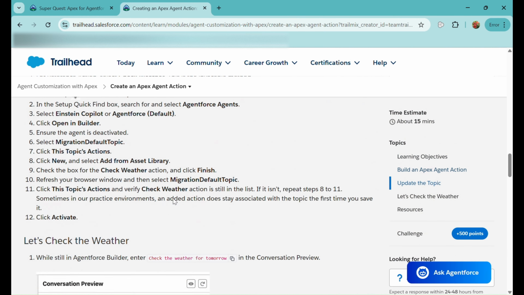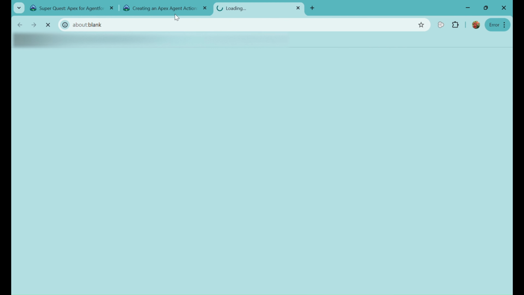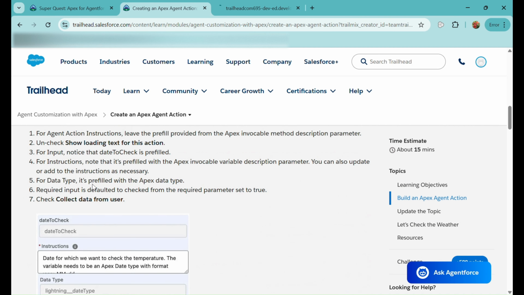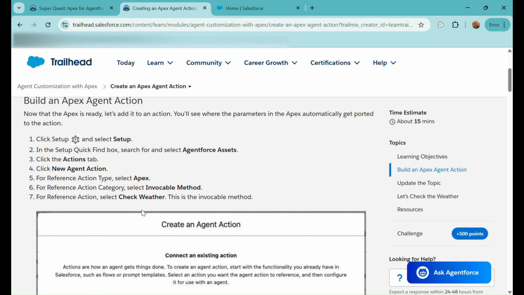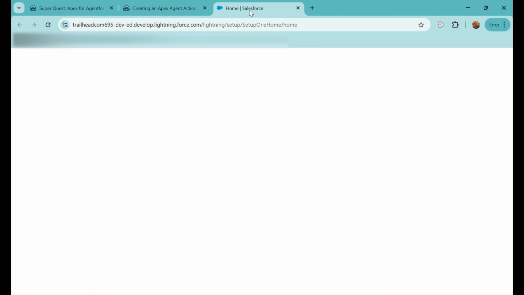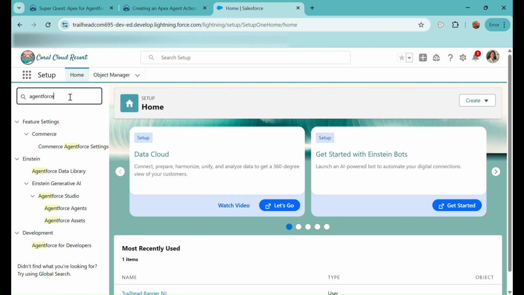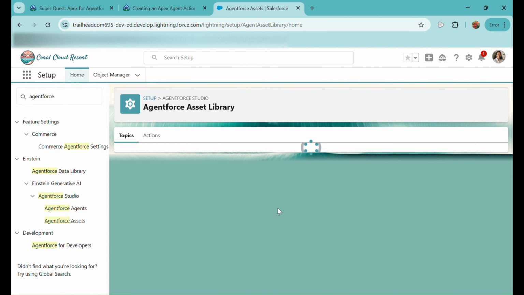So what we need to do is create a new action of the Apex class. I'll just launch this playground once again, and if you have already opened it, you don't have to relaunch it. We need to go to Setup and then Agentforce Assets, and from there we need to create it. I am already on Setup. I will just search for Agentforce Assets. Then I'll click here.